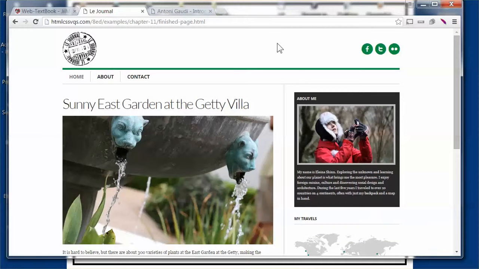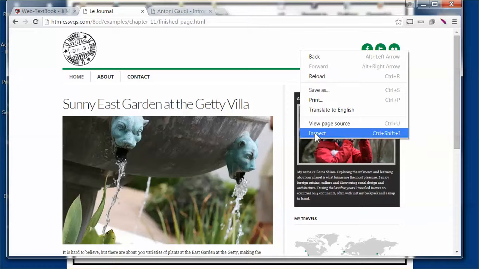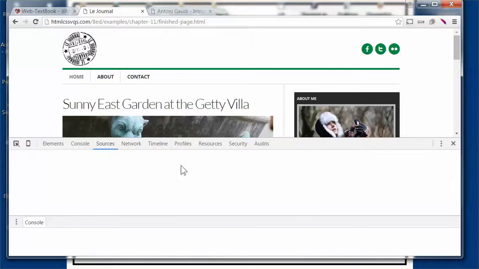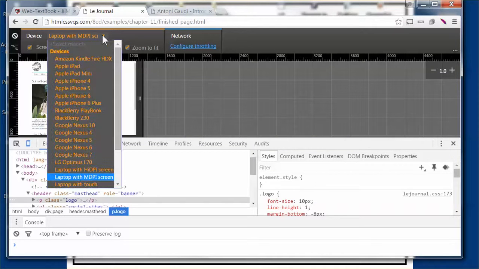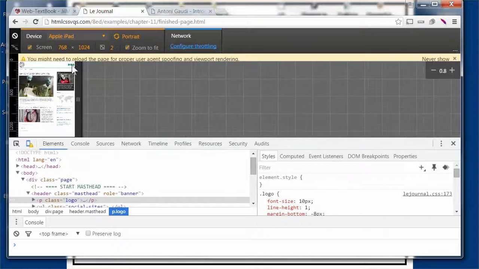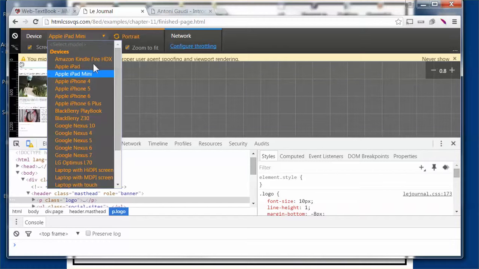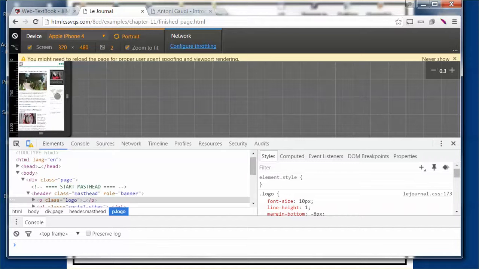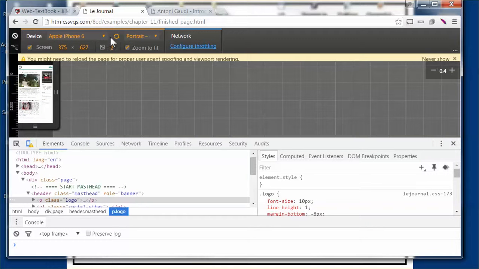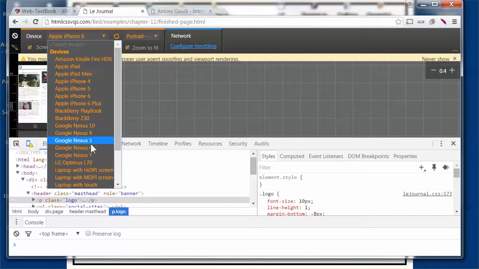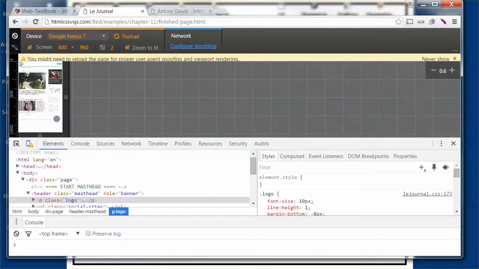In the last video, I showed you that when we right-click it and go to inspect it, if we want to see how this web page looks on different kinds of appliances, Google has built into their developer tools where we can say, okay, what does it look like on an iPad? That's what it looks like on an iPad. What does it look like on an iPad mini? Looks pretty much the same. What does it look like on an iPhone 4? This is what it's going to look like. This is what it's going to look like on an iPhone 6. And if you click down, this is what it's going to look like on a Google Nexus 7.